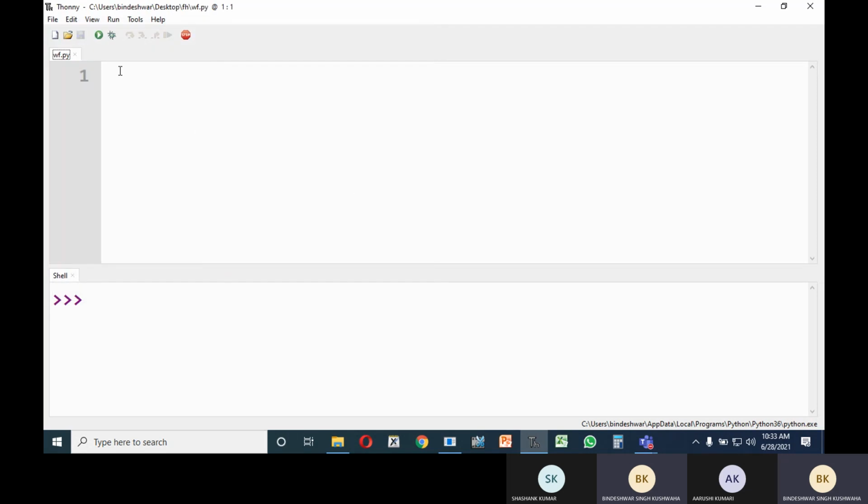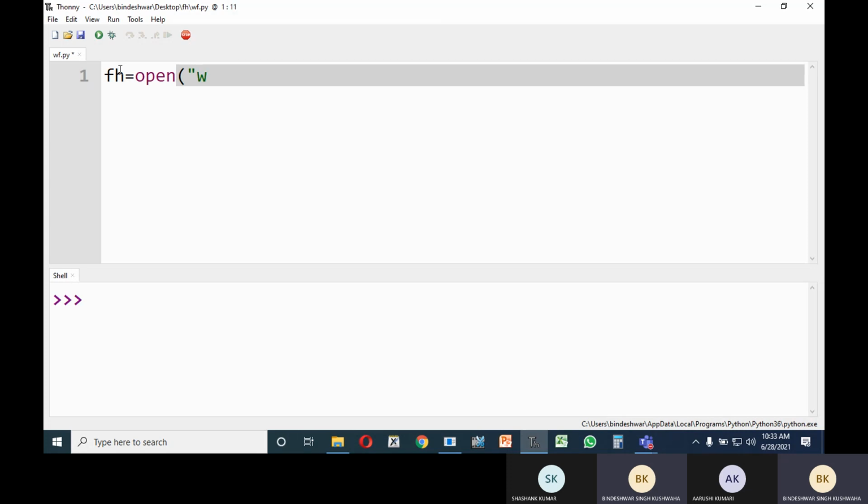See that, as I said, file handle fh, thereafter open file, and what will happen? I'm going to create a new file, write f. This is the file name, therefore .txt. And thereafter you have to open it in write mode, otherwise it will throw an error that file does not exist. Thereafter you have to have some data to write on the write f.txt file.